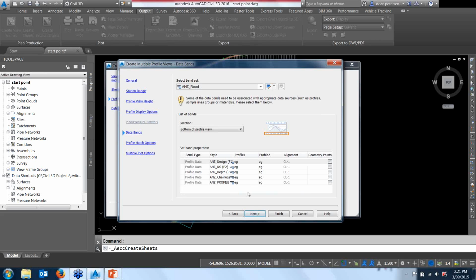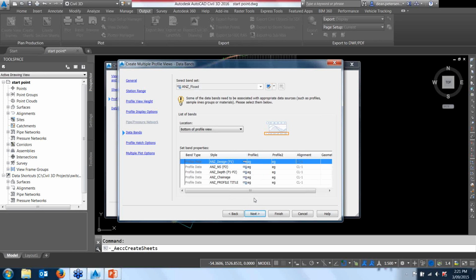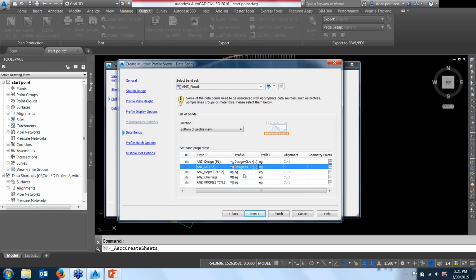Go next, the data bands. Here's our ANZ road data bands, and of course that's using the ANZ Country Kit. You may have your own template and you'll have your own data band set. For us, profile 1 is always going to be design, and profile 2 is always going to be existing. Hopefully your template's set up the same way. That's how it should be working. Makes it easy too. So that's all good.